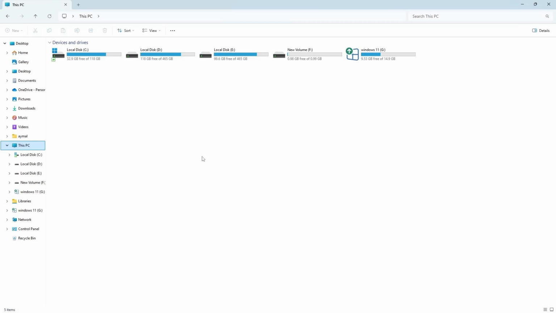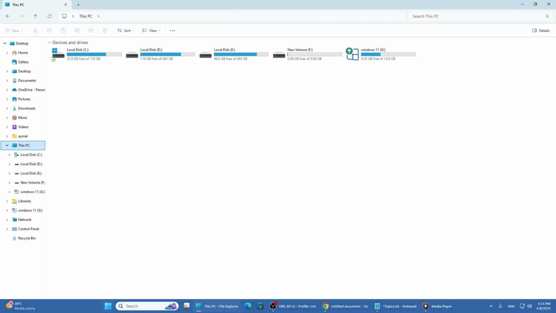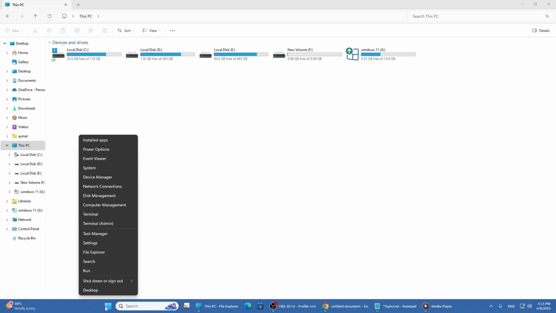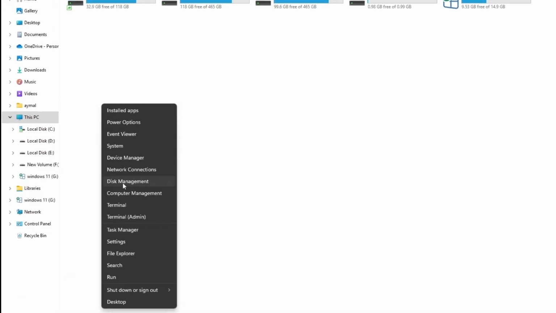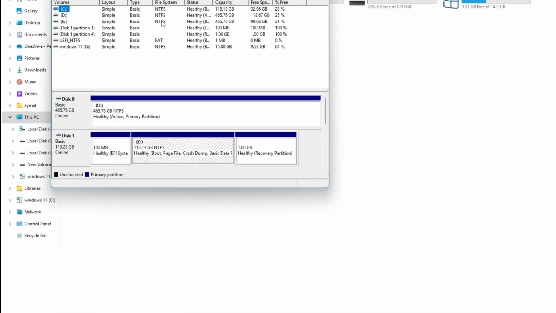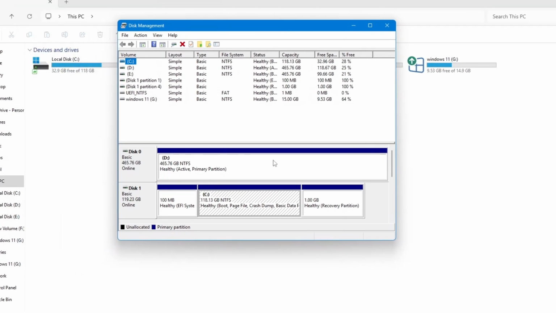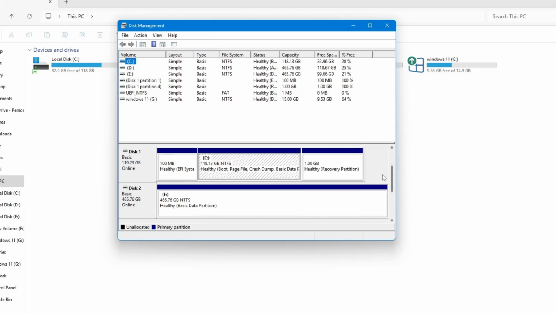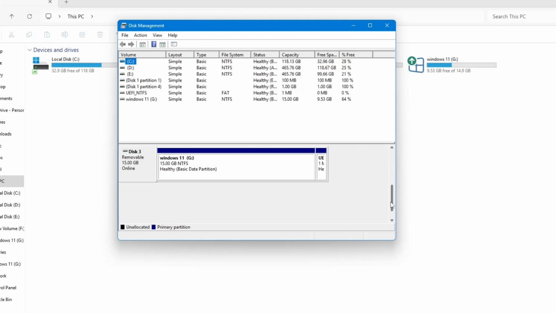To fix this, the first thing we need to check is Disk Management. To open Disk Management, right-click on the Windows icon at the bottom left corner of your screen. From the list, select Disk Management. Now here, you can see a list of all the disks connected to the system. Disk 0, 1, 2 are my internal hard drives. Disk 3 is my USB drive, which is 16 GB.